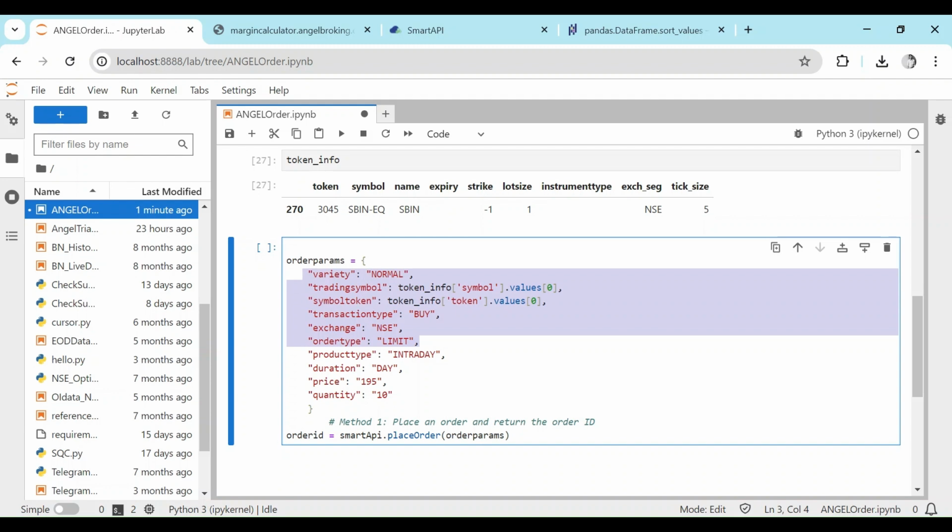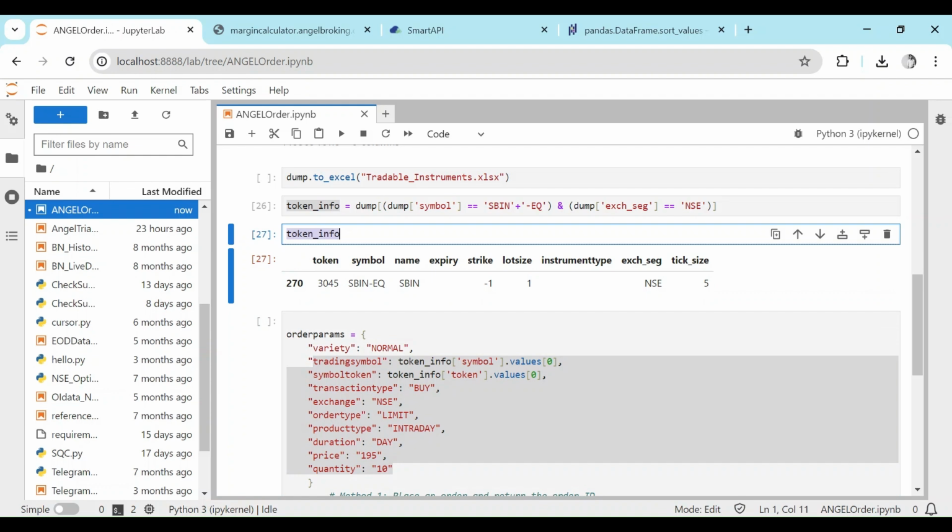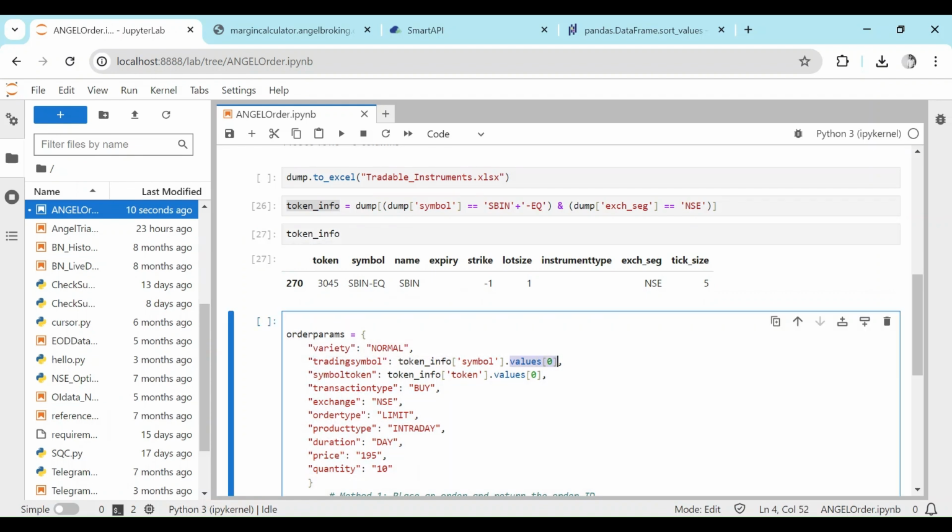So as you can see, this is just a simple function to place an order. Since we have already initialized smart API, the simple function would be smart API dot place order with all the parameters that we have defined. And one thing here: as you can see, the token info gives basically a data frame object, right? So that's why we need to read the values out of it.